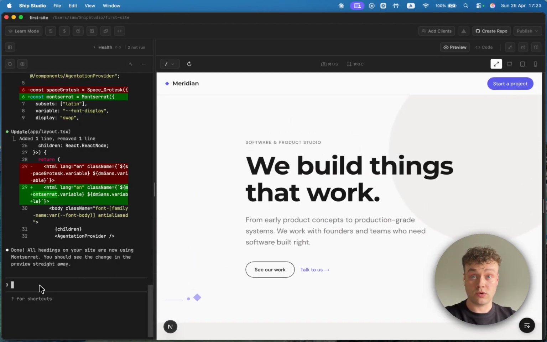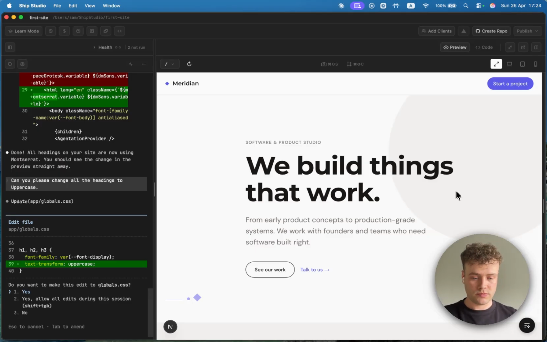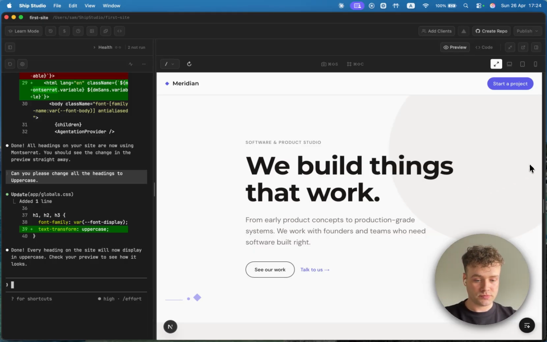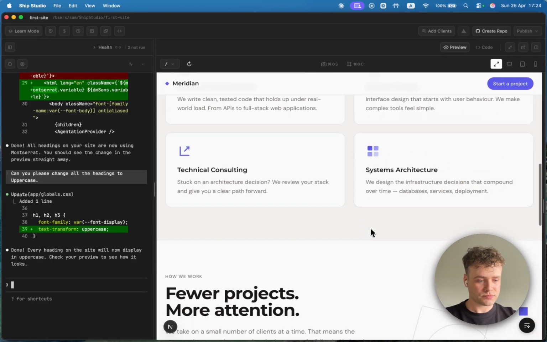Now we could go one step further and say, can you please change all the headings to uppercase? Again, there we go. It's going to add that to global CSS. Press yes. Done. Every heading on the site will now display in uppercase. Check your preview to see how it looks. Okay, now it's not displaying in uppercase.